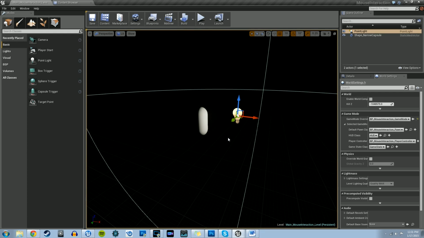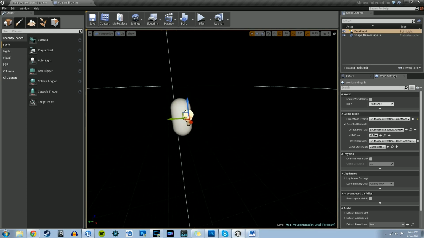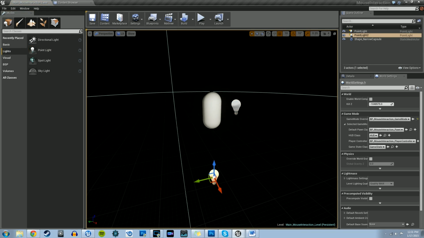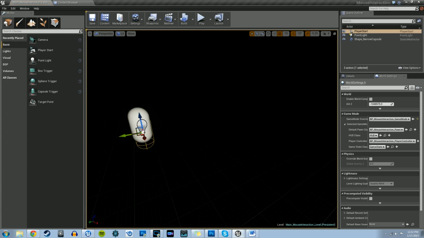And you can add a light how I did. I hold down the L key and then I left click on the scene and it generates a light for me here. Or you can go over here to these object tabs for the modes. And one of the default options is lights, and you can just take a point light and drag it in if you'd like as well. So all we need to do now is go over here for the basic tab. Let's grab our player start.